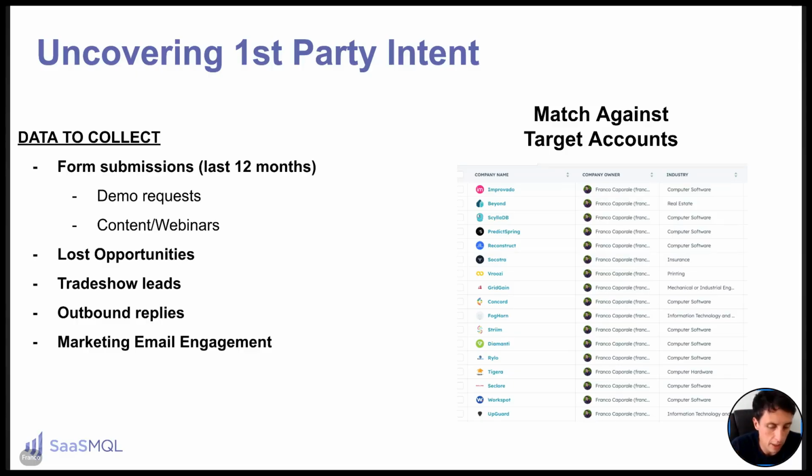So, for example, was it because they didn't have budget? Was it because they went with a competitor? Was it because they just didn't respond? They kind of ghosted your sales team? That will allow you to create more targeted campaigns after. For example, if you were missing a feature and now you have it, those are opportunities you can go back to immediately and launch a campaign. You're probably going to generate significant pipeline right away.